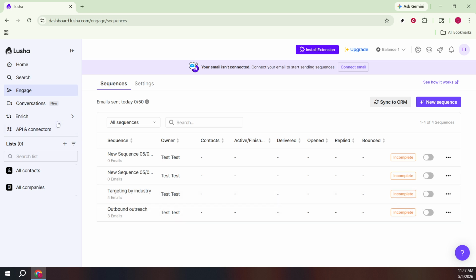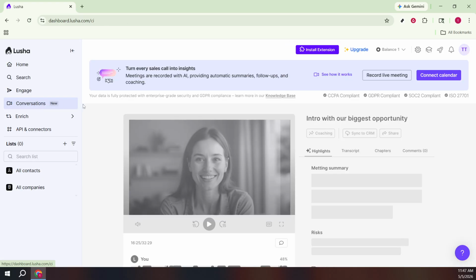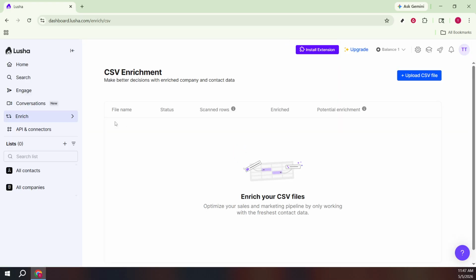For data you already have, hover over Enrich and choose CSV enrichment. Upload a simple CSV with columns like name, company, and domain, then map your columns to Lusha's fields. Preview the enrichment to confirm matches and make sure you're enriching only what you need. This is a fast way to complete missing fields at scale while staying in control of credits.